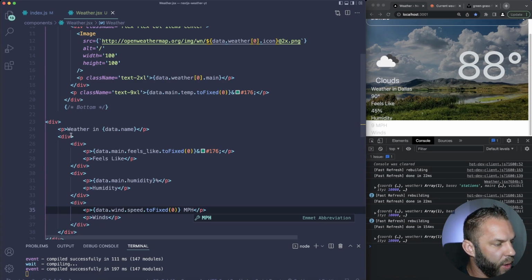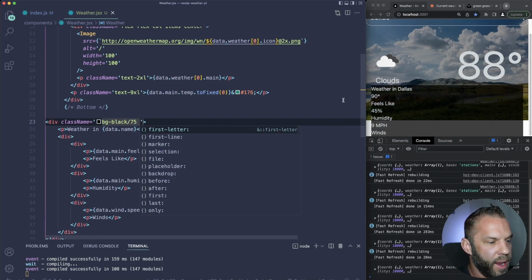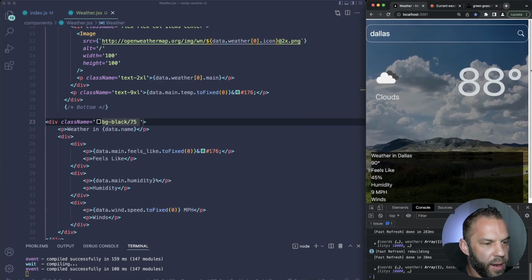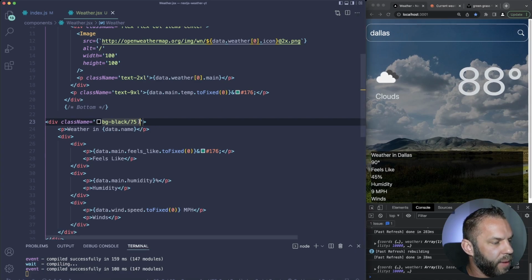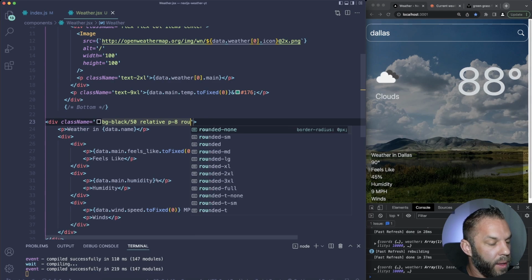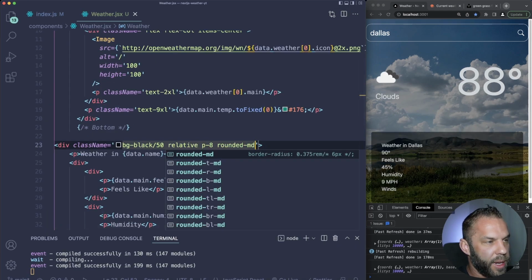For this here, we're going to have a little overlay over it. So let's give the class name bg-black, just like that, and I'll say 75 for a nice overlay. Let's drop this down so it's there. Okay, bg-black/75, and you can change this if you want. I might say 50 to make it a little bit lighter. We want this to be relative, and then p-8 for some padding. We'll say rounded-md in here so we can get some nice little rounded edges.